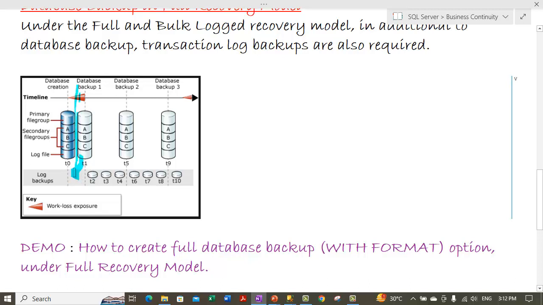But if we take a time gap between the database backup 1 and backup 2, which is denoted by time t1 and t5, between these points we are taking transaction log backups, which are these. In between these points, we have taken 3 transaction log backups, which is covering this span, this gap. So if any disaster happens between t1 and t5, that work loss can be recovered using these transaction log files t2, t3, and t4. We have taken the log backups here.